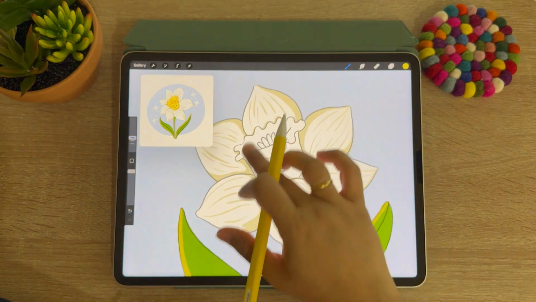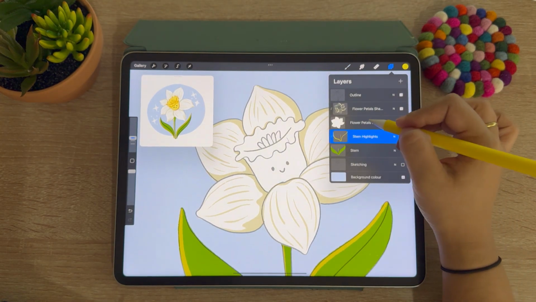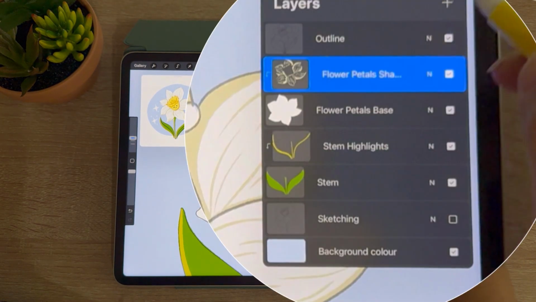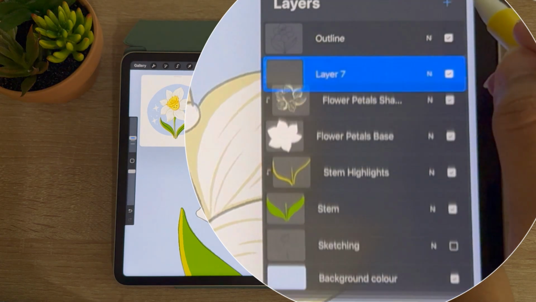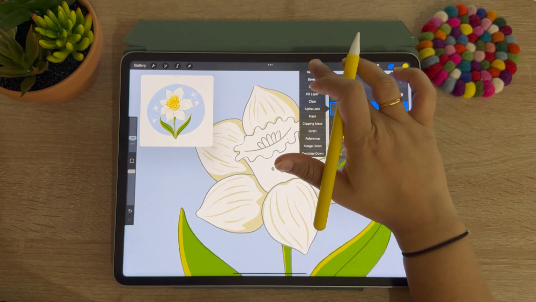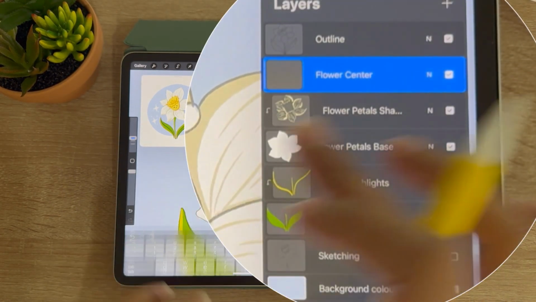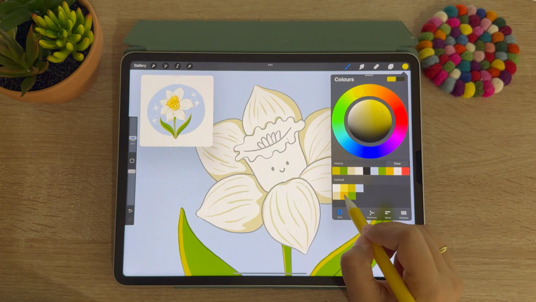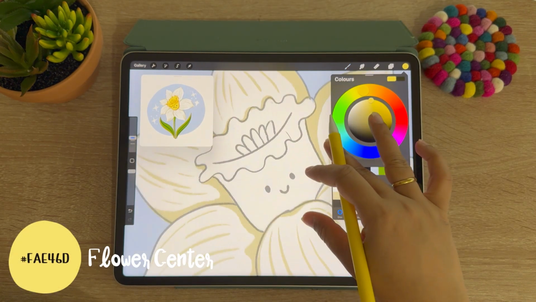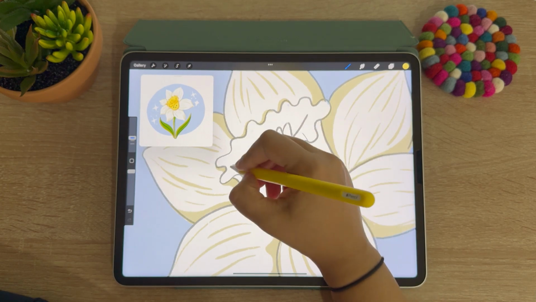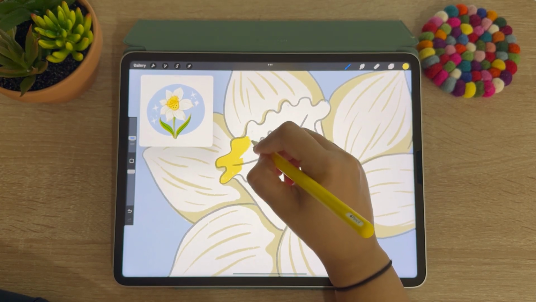So now we'll come to this middle portion here. This will be above the flower petal base layer. So I'll tap on this flower petals shadows layer and click on this plus icon. Now I'll rename it as flower center, and I'll use this light yellow color. Okay, and with the same brush I will outline it and fill the color in.